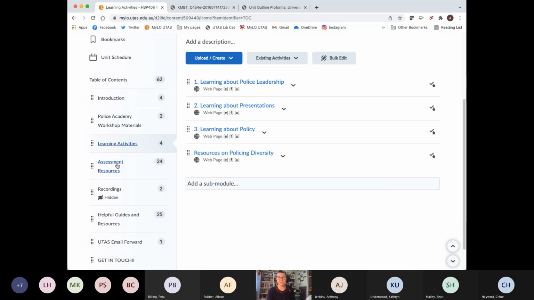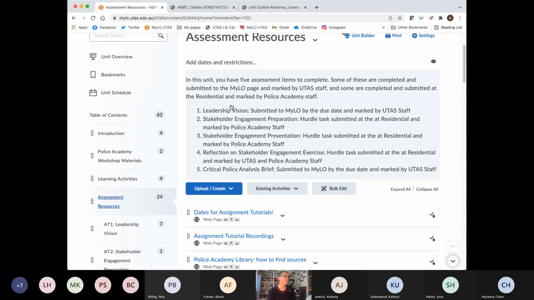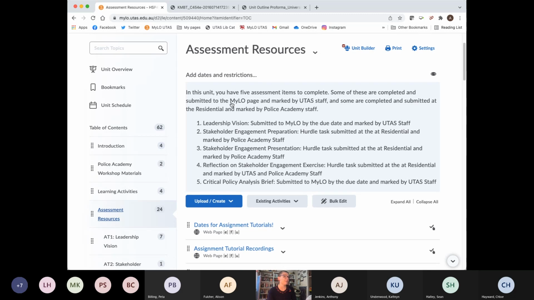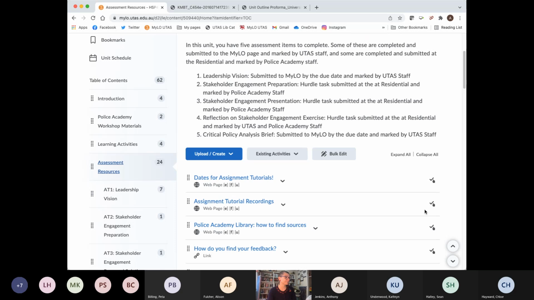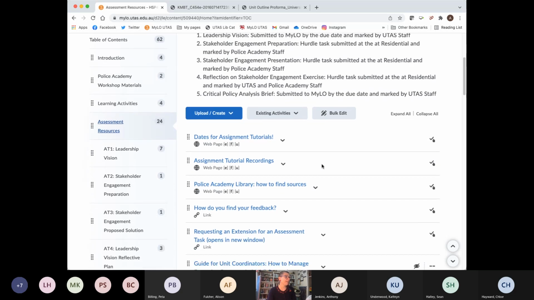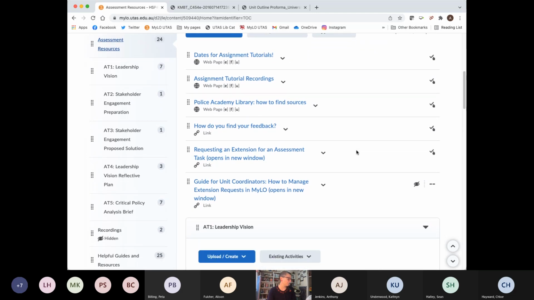So we're going to take a lovely little foray into assessment resources now, and I'm going to show you the stuff about where the assessment info is. But just one. I'm not going to go through all of them because this is not about assessment. It's just about MyLO. But you can see we've got a bit of information there at the top about the different things that you are going to do. And then we have, if we scroll down here, some more stuff up here, and then we've got some other helpful stuff.